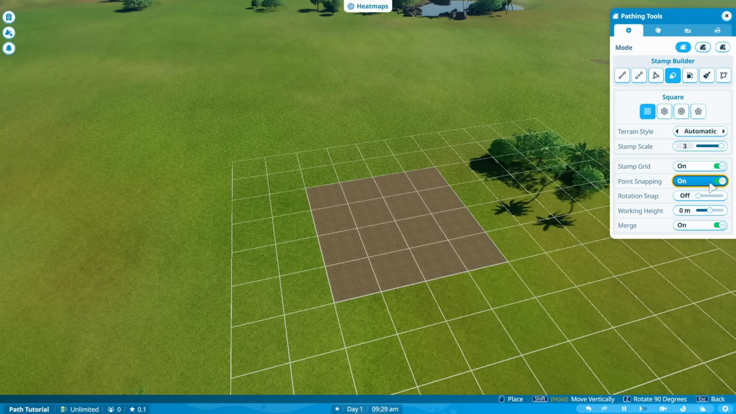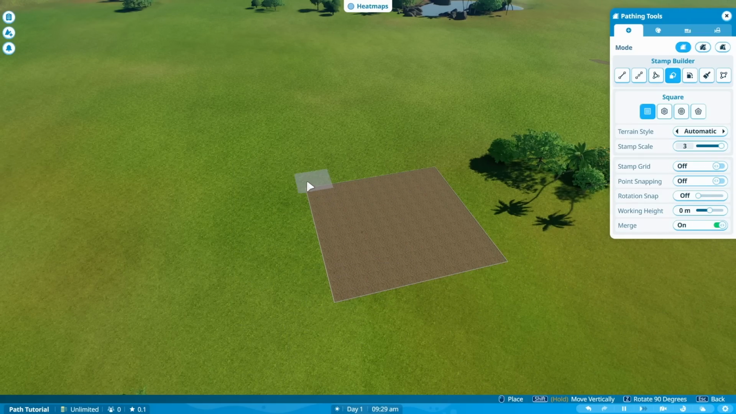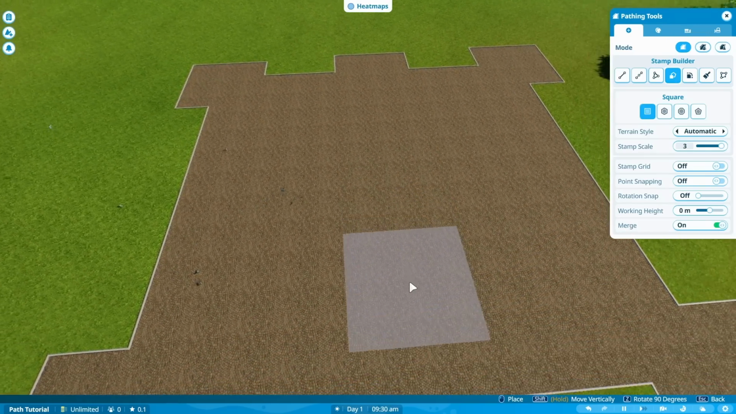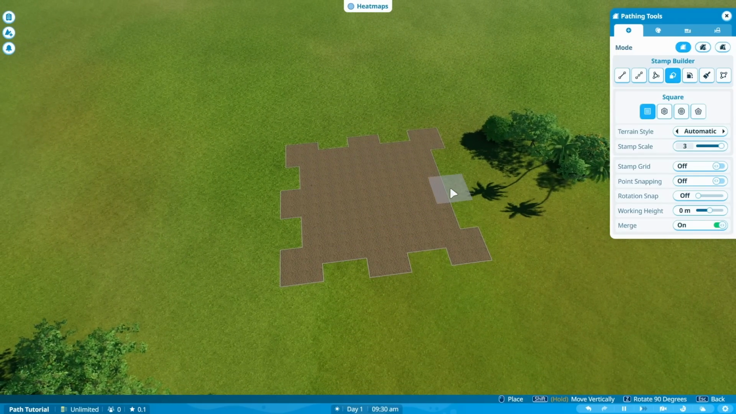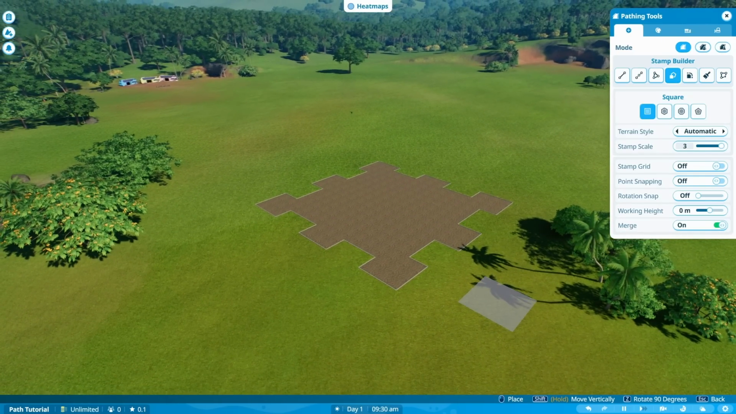You can turn snapping off, so you can just place the squares wherever you want, like this. And the paths are additive in the game, so you literally can just do stuff like this. You don't have to worry about where there is a path already. You can literally just click anywhere you like and keep creating the shape that you want. It's so flexible. I am going to have a lot of fun with this.